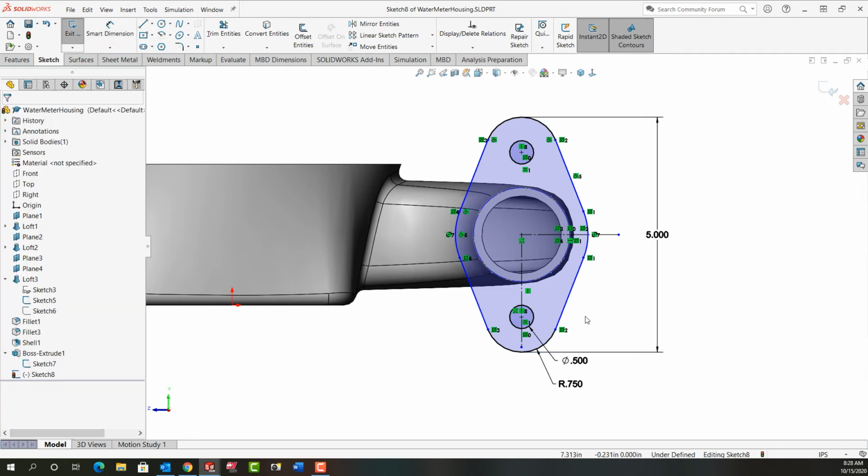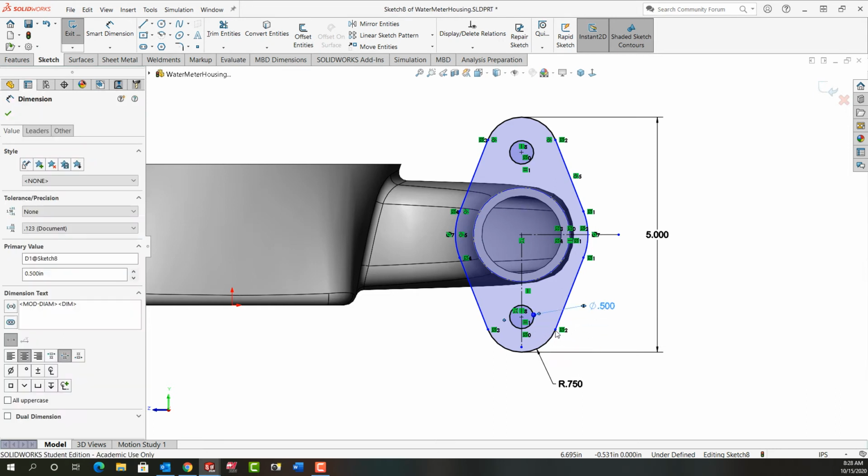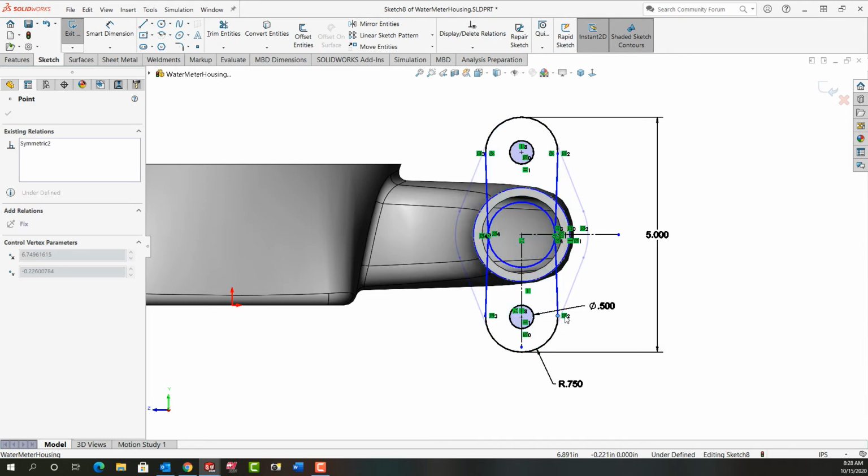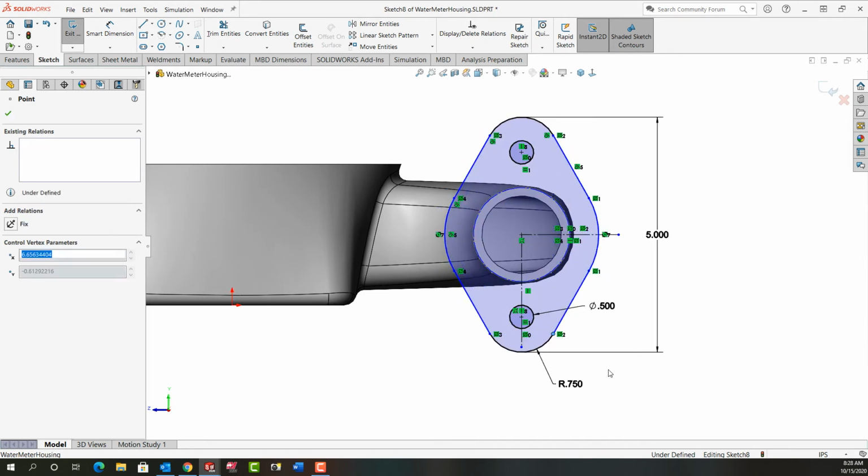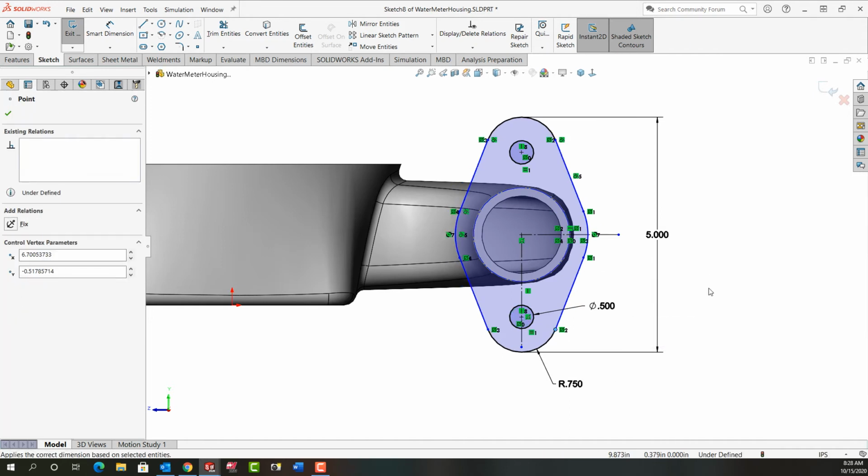I'm going to push Escape. So I want to see why it's not fully defined. I want to find the missing dimension or relationship. So I'm going to again grab something that's blue and I'm going to see how it moves. And so here I see its behavior. So I'm going to press Control Z to undo that.